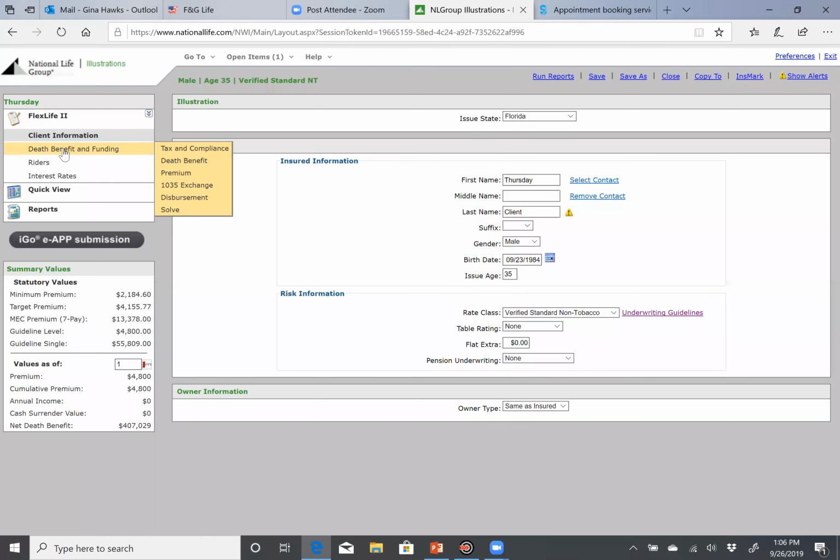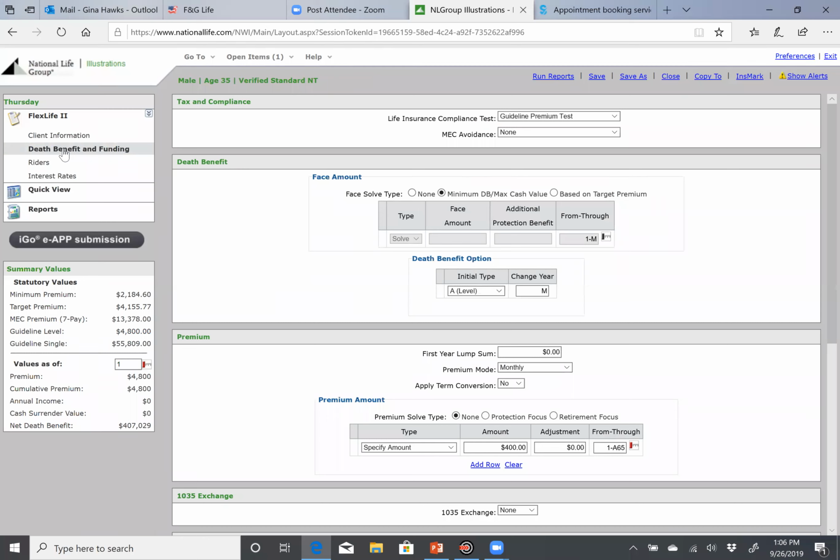Then we go over here to the left to the death benefit and funding. And again, I know I'm going through this fast, but we've got lots of training on how to do this. Life insurance compliance test, where typically you're always going to leave that at the default of the guideline premium. The MEC avoidance, you can leave that at none, or usually I will adjust the face value, because that way we know a specific premium the client wants to pay and we're searching for the face amount.